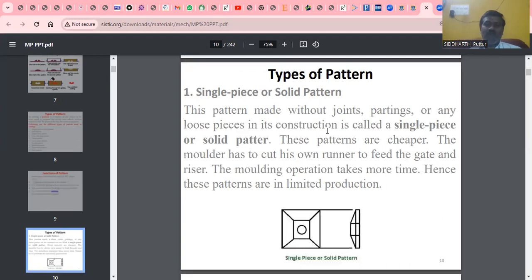Now we are going to discuss the types of pattern. First one is the single piece pattern. This pattern is made without joints, which means it is a completely single product. Splitting into separate individual components is not possible. So without joints and partings or any loose piece in its construction, it is called a single piece pattern or solid pattern. These patterns are cheaper because there are no intricate parts. Normally, simple shape components are prepared by means of these single piece patterns or solid patterns.